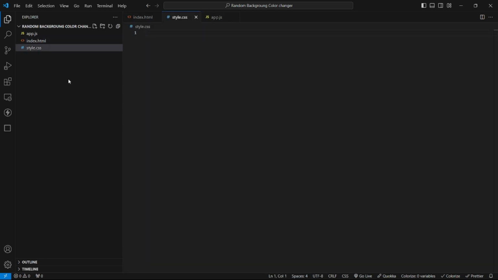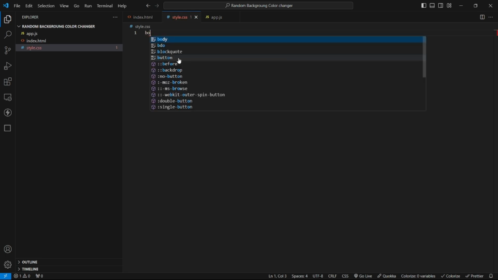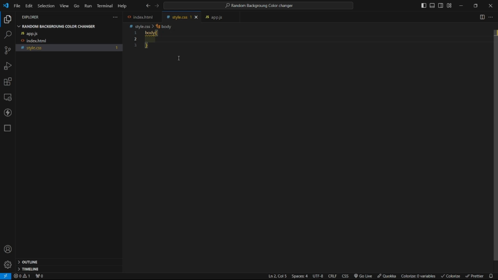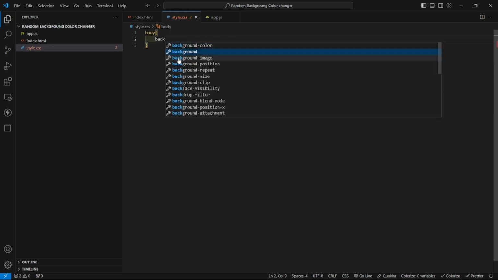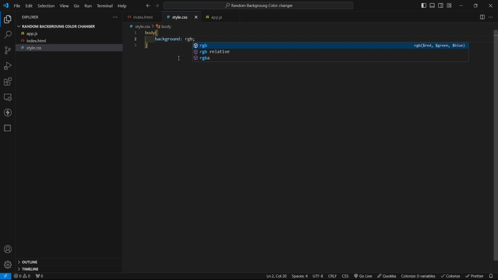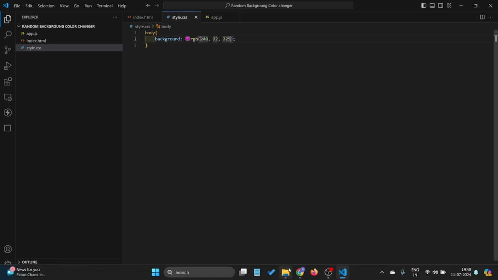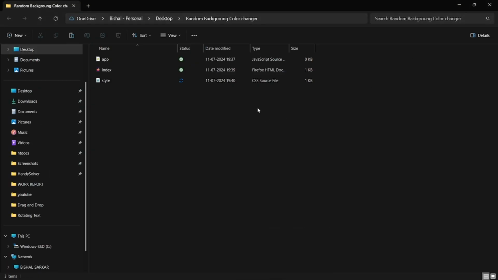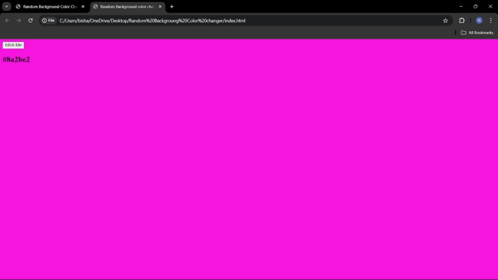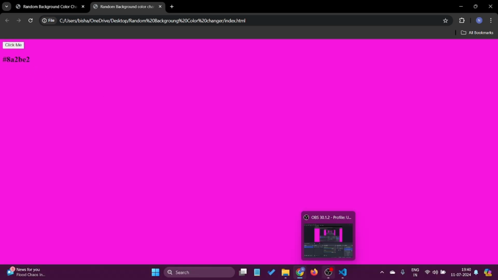Now let us work on our CSS. So here first of all, let us take our body tag. Here we put background RGB. First of all, we have background color, by default we'll give here 22 and 225. So now let us check if our CSS is connected or not. Yeah, it's working. So now let's move on.